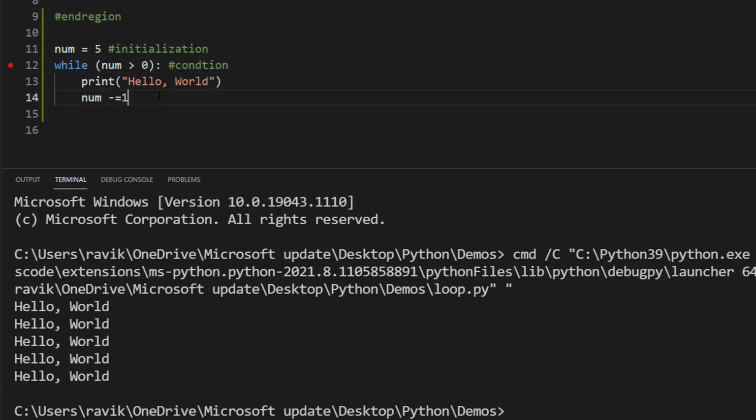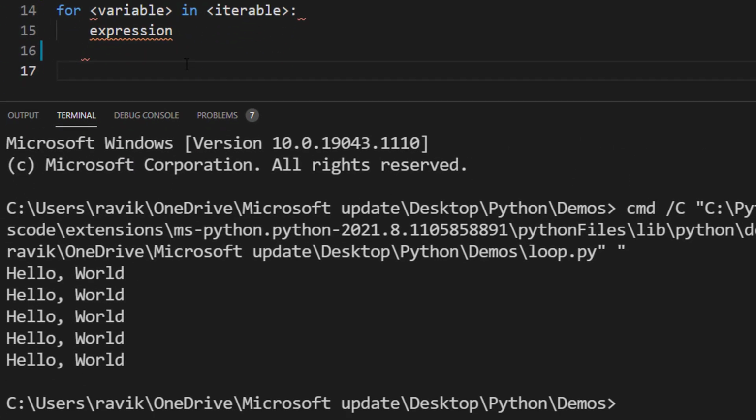So to recap, the while loop consists of 3 things. The first one is initialization. We provide the condition with the while keyword, and we update the value of the initialized variable inside the expression section. Similarly, we have the for loop in Python.